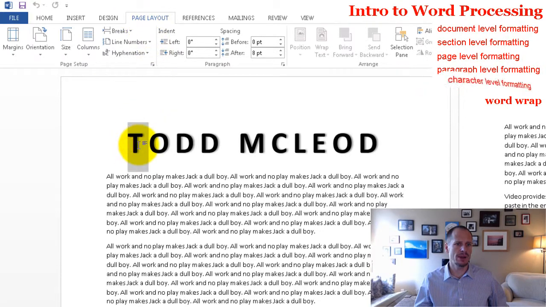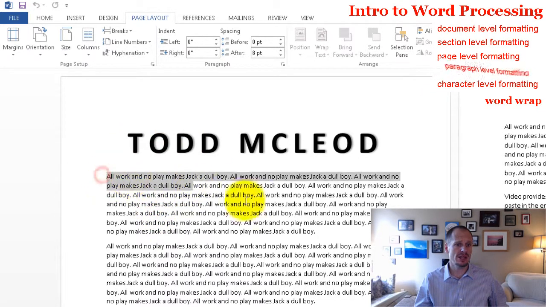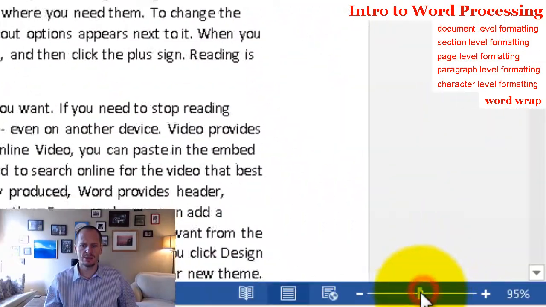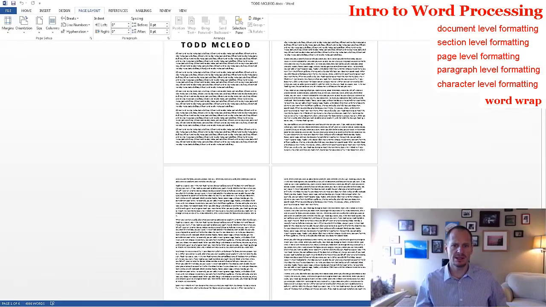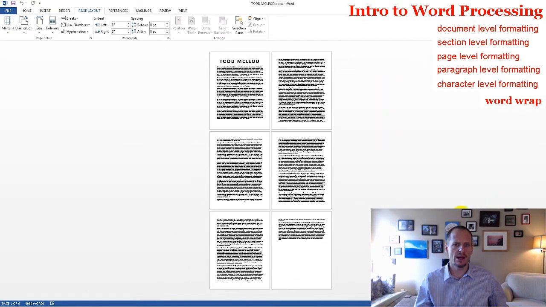Character level formatting can make changes to characters, right? Multiple, single. Paragraph formatting makes changes to paragraphs, single paragraph, multiple paragraphs. Page level formatting allows me to make changes to pages. So I'm going to go down here to my little zoom scroll bar and just zoom out so I can see my pages. There we go. And watch as I do some page level formatting.